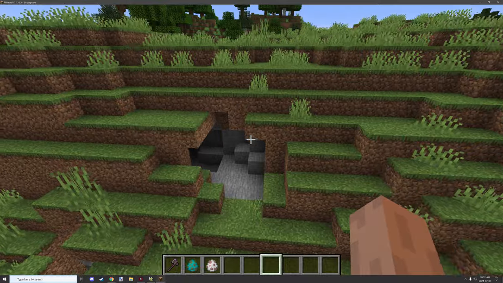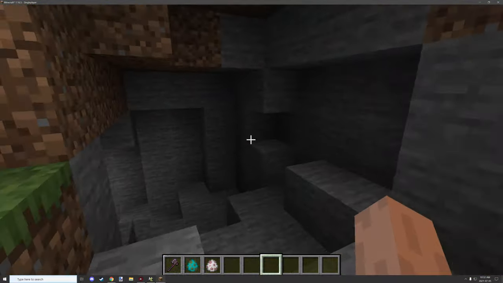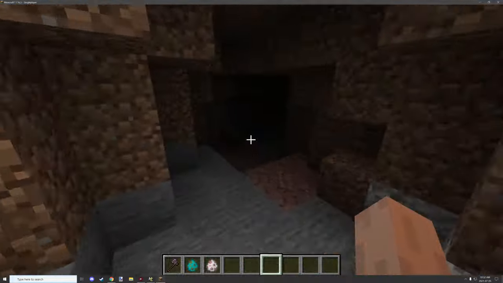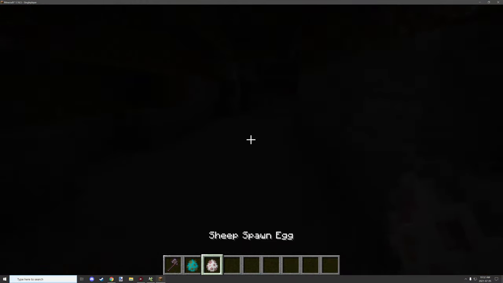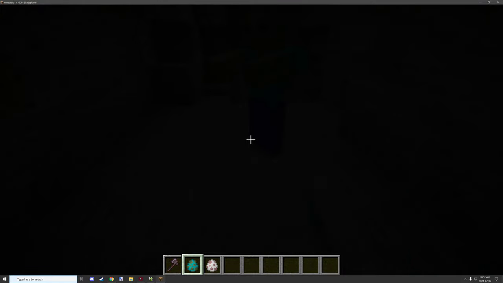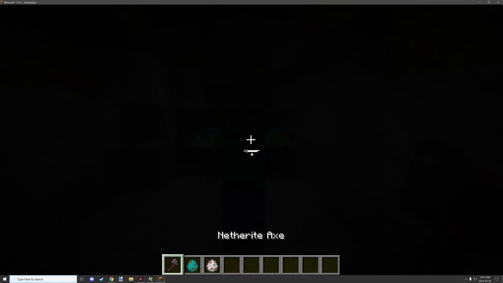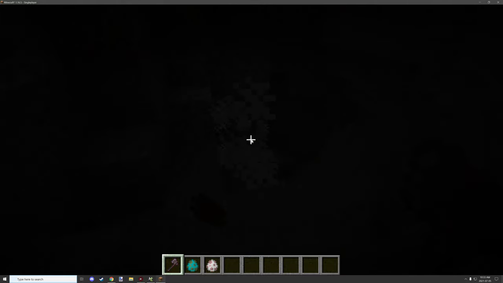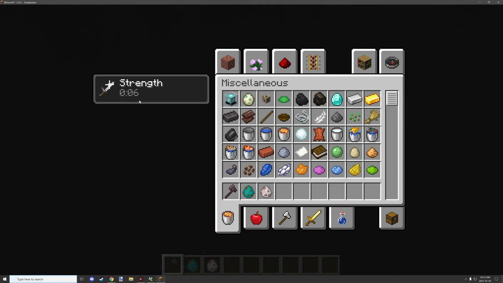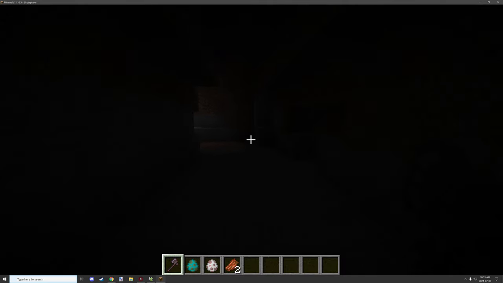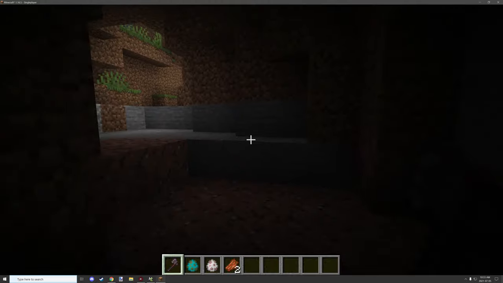Alright, so we'll start with the zombie one. We're in game right now, and I'm just going to find a cave system that's a little bit dark so the zombie doesn't get burnt and die. So we'll spawn one of these guys in, and then we'll use our axe to kill it. And if we go to our inventory, as you can see, we have strength that we got from killing the zombie. So that's how that one's set up.